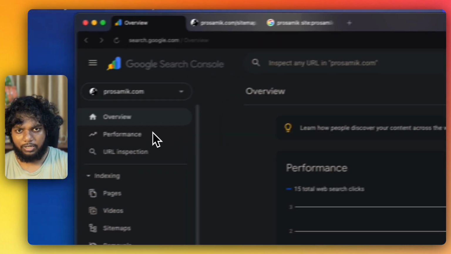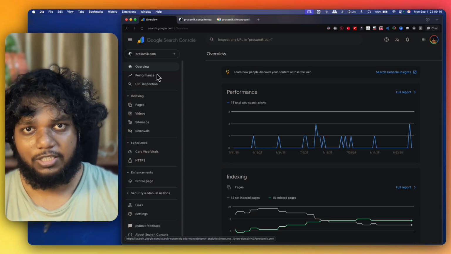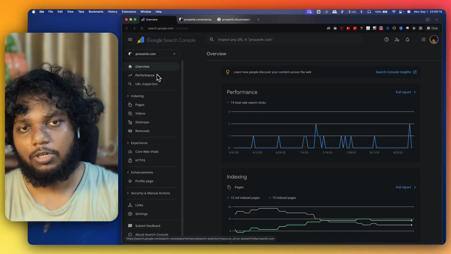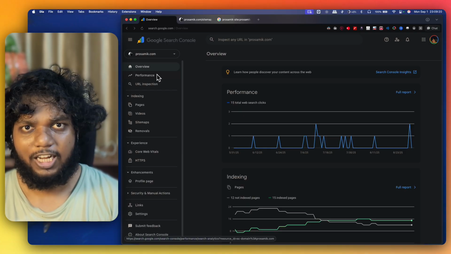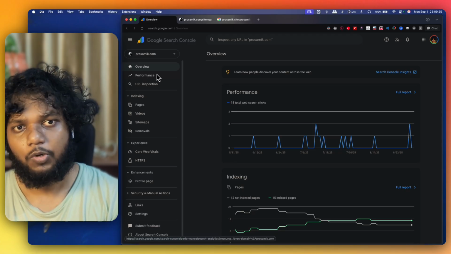So this is not as important, but this is important: which pages are indexed and which pages are not indexed. So this is it, guys. This is what I wanted to tell you about Google Search Console, and the important things you should know before you go into Google Search Console.